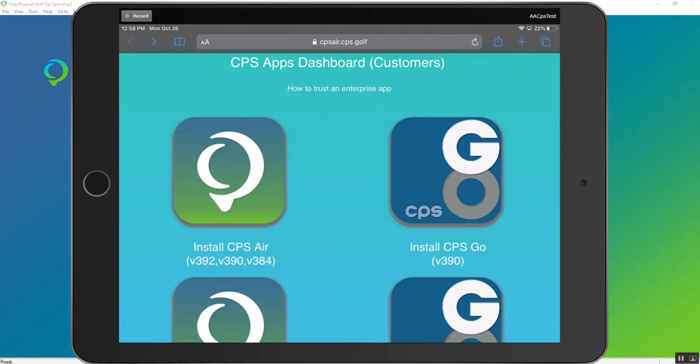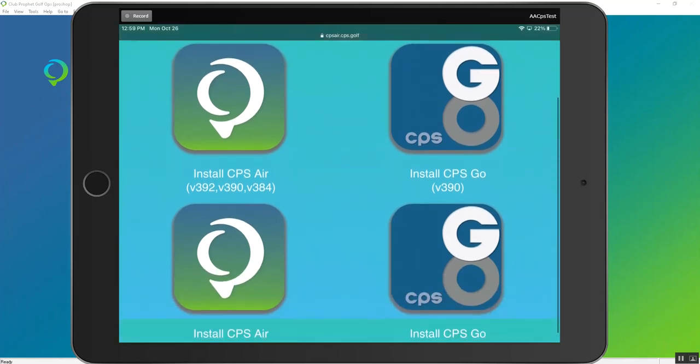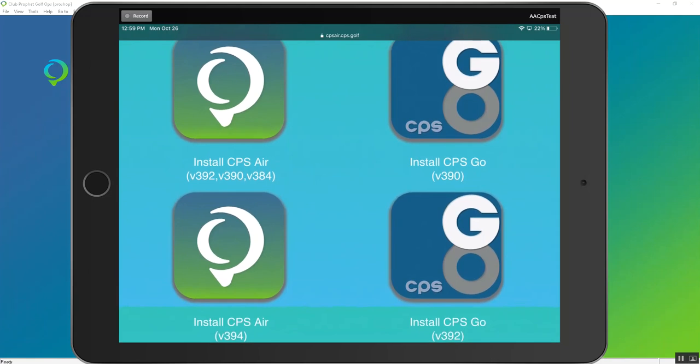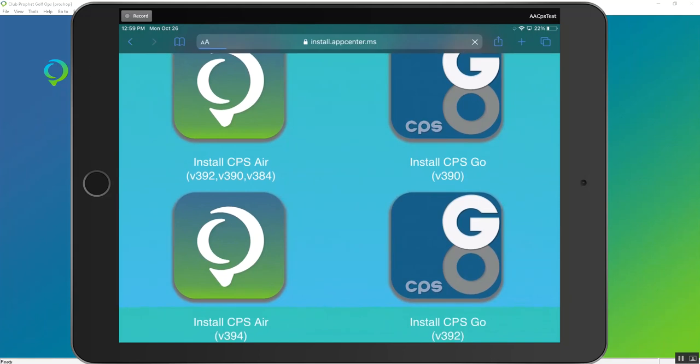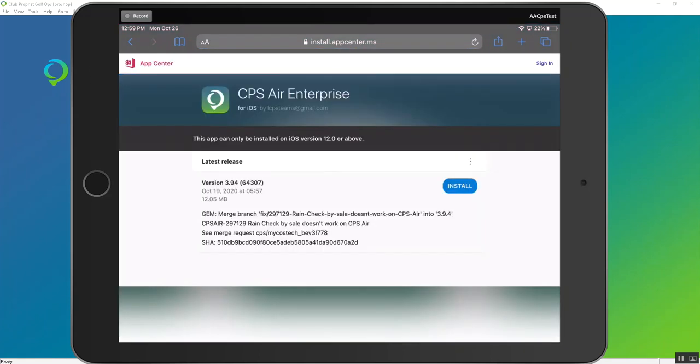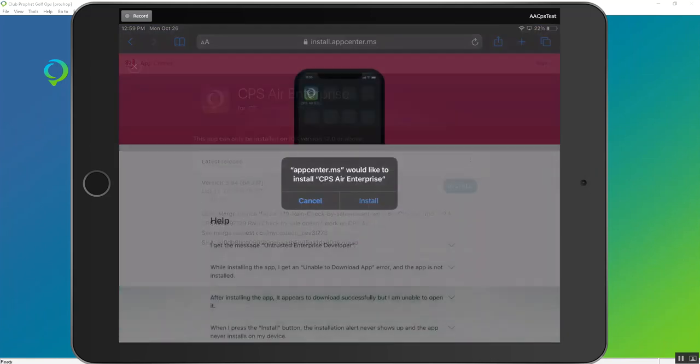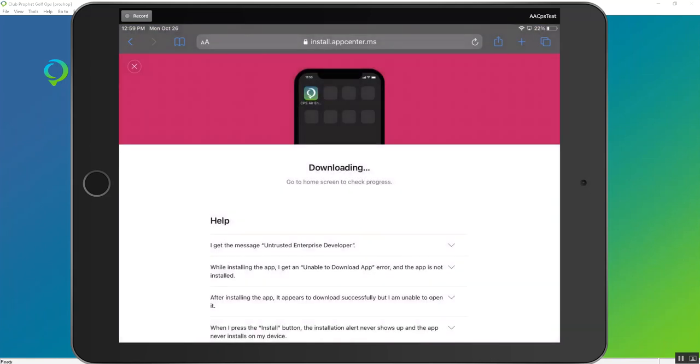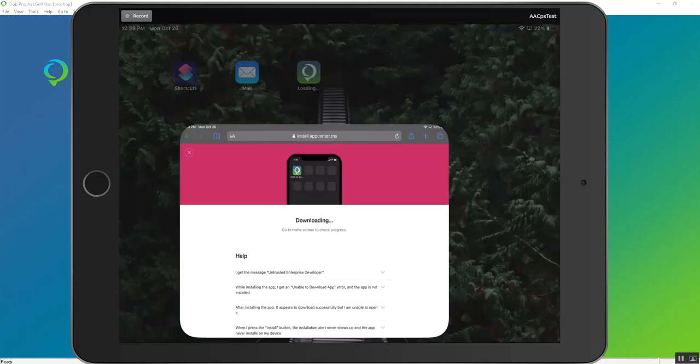First, we're going to navigate to the cpsair.cps.golf apps website. We will then scroll down to find the app that matches our software version. In this scenario, 3.94 is what I'm going to download. This will take us to the app's enterprise section in which we can install the app. Click install and the app will start to download in the background.